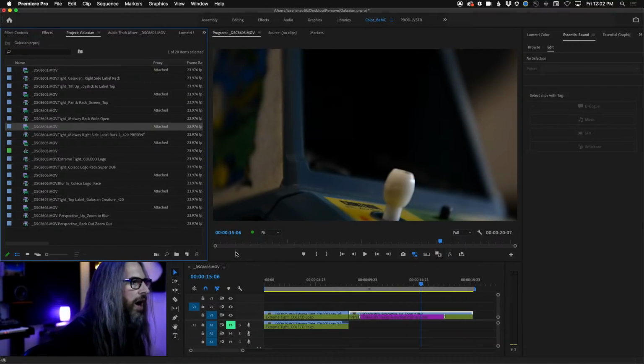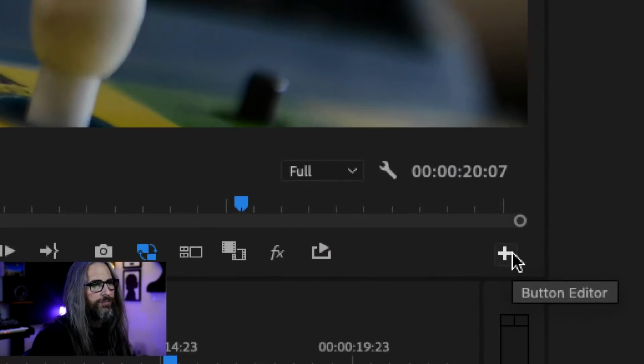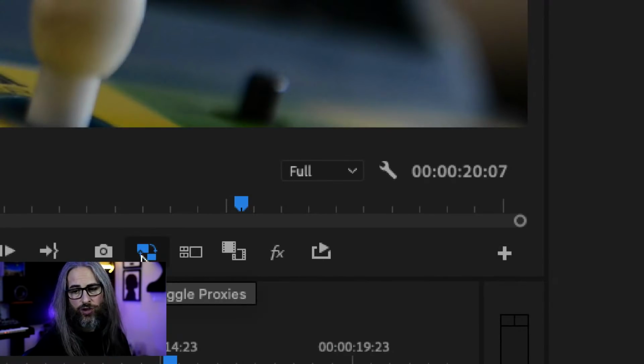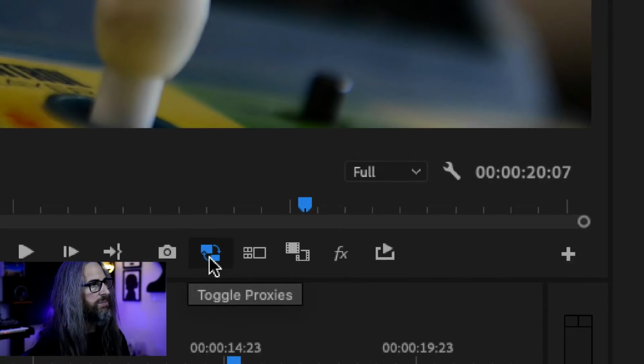Okay, so proxies. In your button editor, which is this little thing right here, you have a button that looks like this. Now, you may not see this button by default. This is your proxy button, okay?